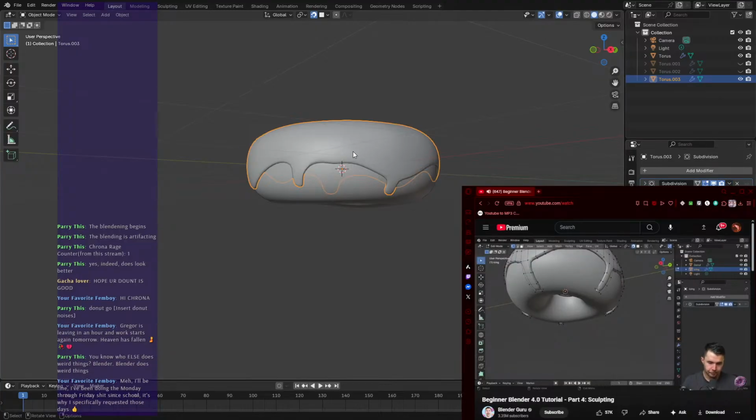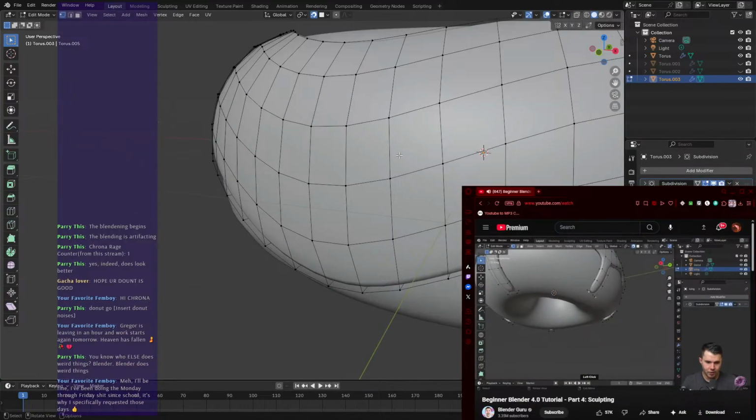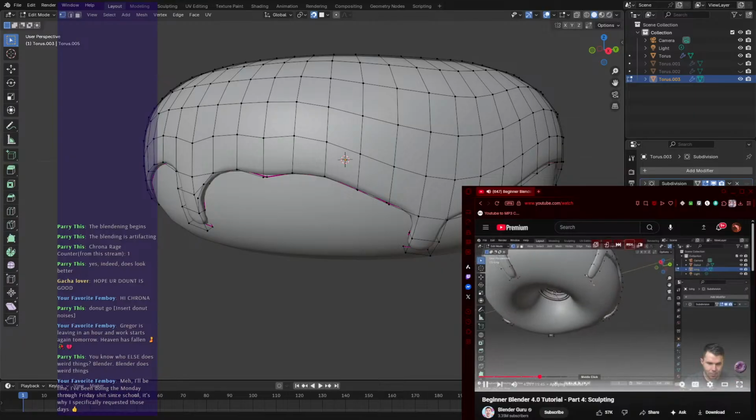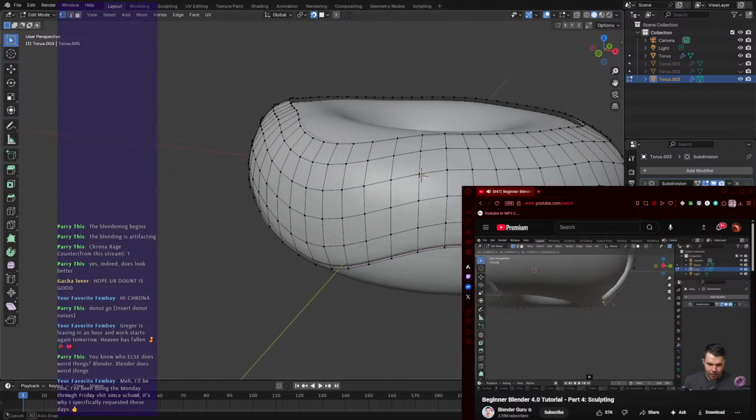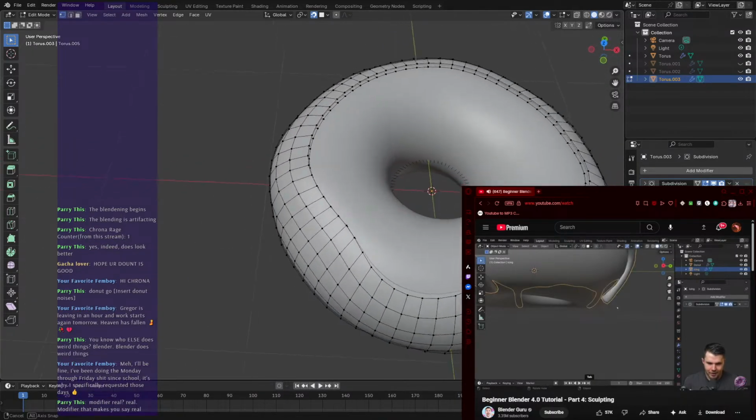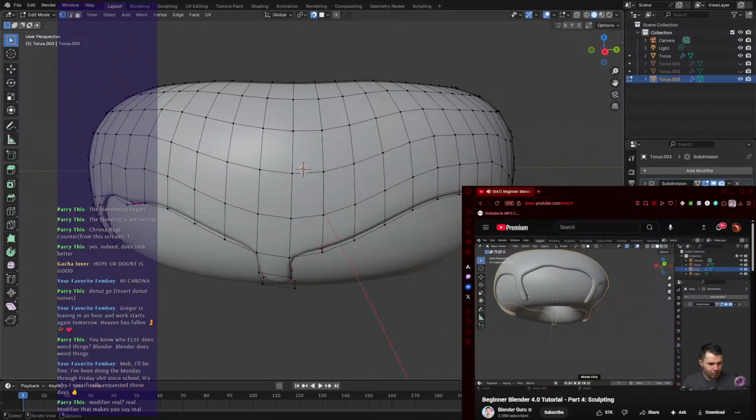We could, if you wanted to, come in here and select the points that you want to add a bulge to, and then very carefully come in and tap G, and then, oh, I've got snapping turned on. Turn that off. Pull this out, right? And go like that, and yep, there's a little bulge there.